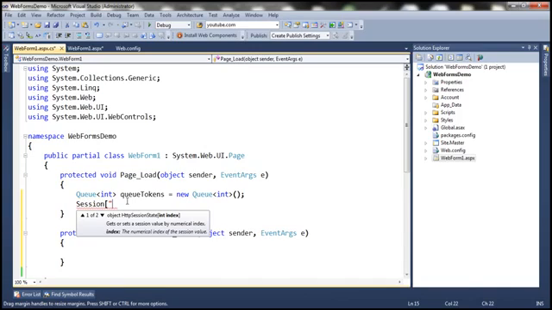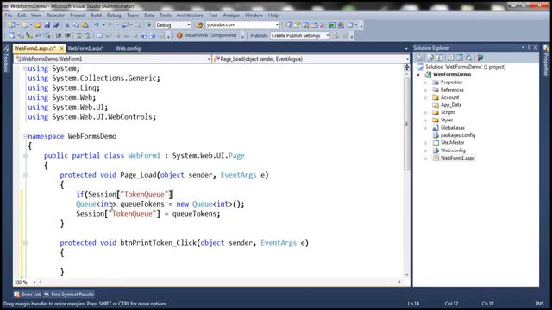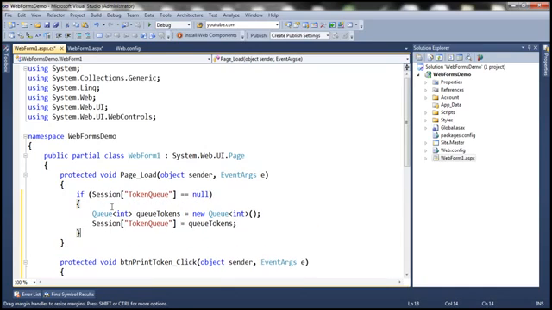Because remember, web applications work on a stateless protocol. So if you want to remember the state of the queue, you have to store it somewhere, either in the session variable or in the database or somewhere else, or in an XML file. So let's use session variable. So I'm going to use the key called tokenQueue. You can give it any meaningful key. So Session("tokenQueue") equals queueTokens, and I'm going to do this only if there is nothing in the session variable. So if Session("tokenQueue") equals null, only then create a new queue and store it in that session variable.